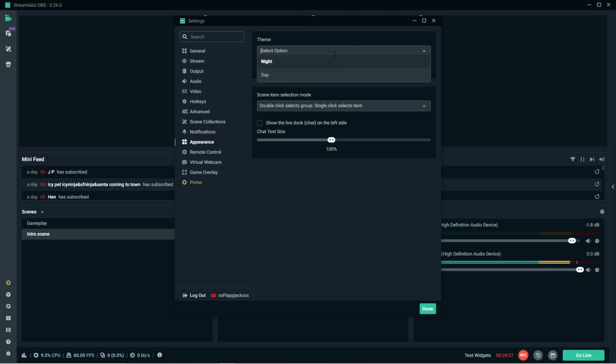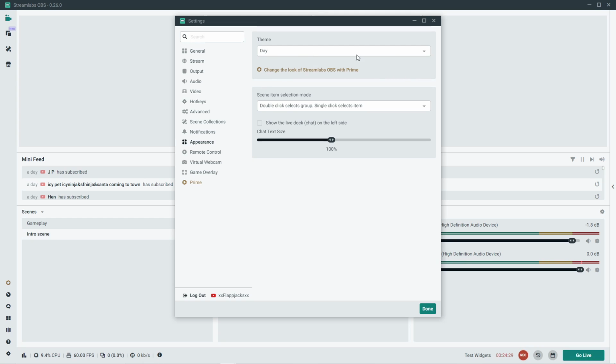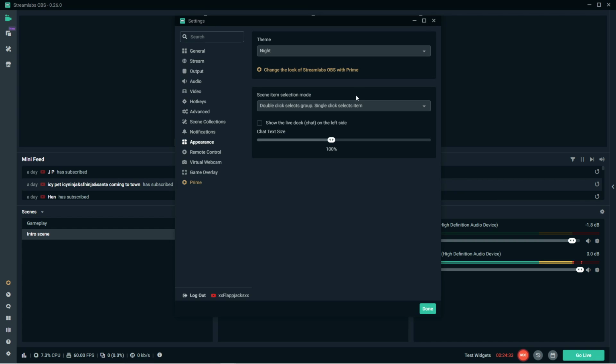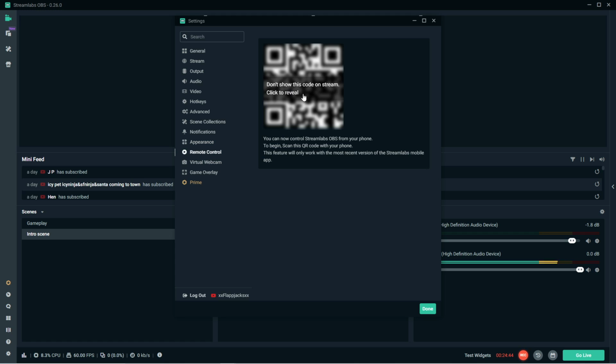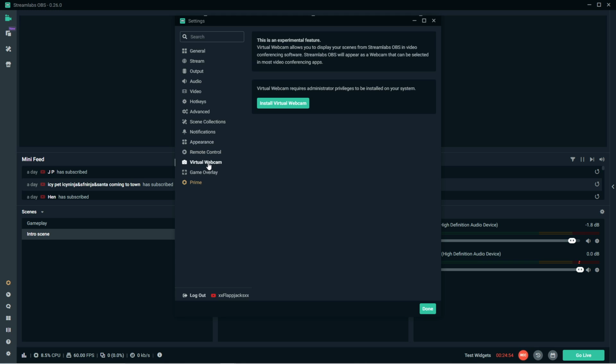Appearance, change it to night. Don't put it on day, because look at that. That's just bleeding eyes right there. Put it on night. Be done with it. Scene item selection mode. This, I don't really mess with these. It's whatever. Remote control. If you have Streamlabs on your phone, do that. Okay. Connect your phone to it. You can control everything from your phone.